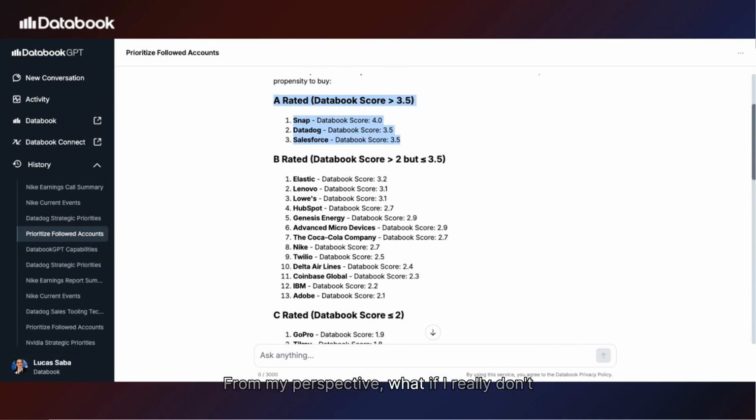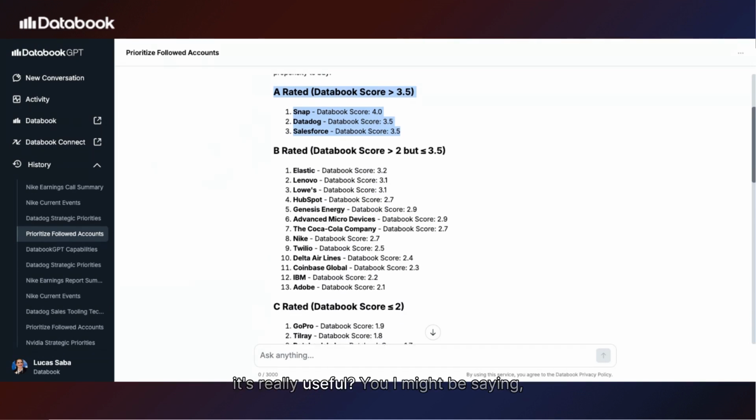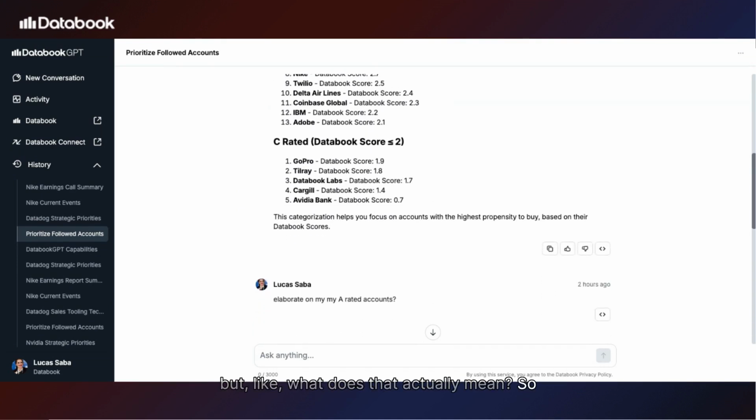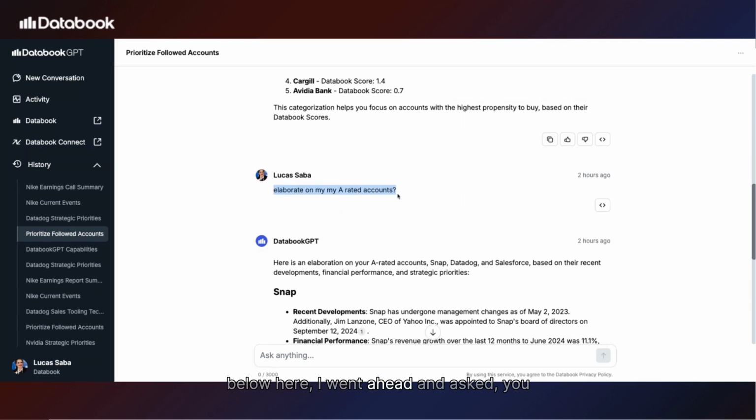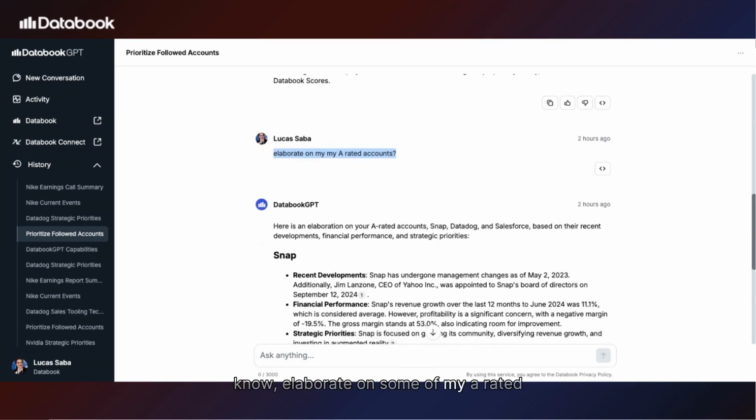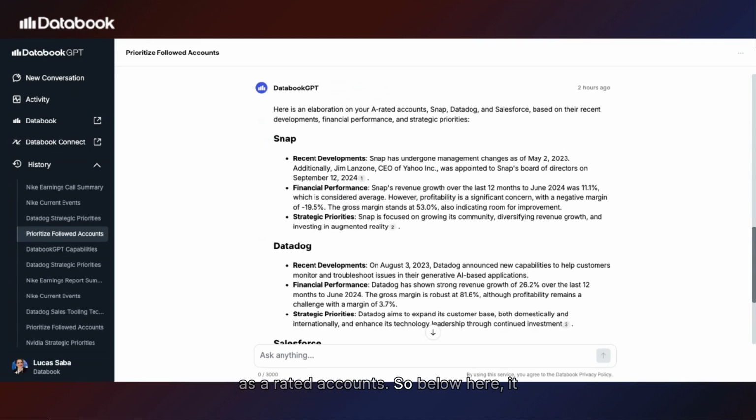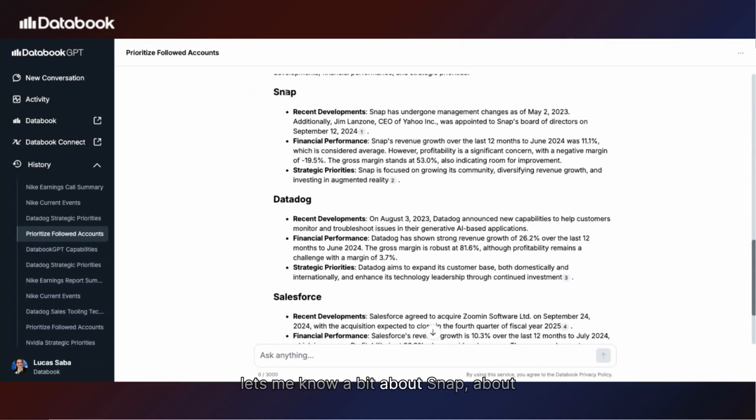From my perspective, what if I really don't know what a Databook score is or why it's really useful? I might be seeing, okay, Datadog has a Databook score of 3.5, but what does that actually mean? So below here, I went ahead and asked, elaborate on some of my A-rated accounts, just so I can get a better sense of why these are rated as A-rated accounts. Below here, it lets me know a bit about Snap, about Datadog, some Salesforce information. I think for the purposes of this demo, I'm going to focus on Datadog.